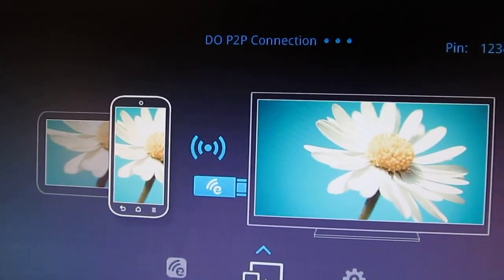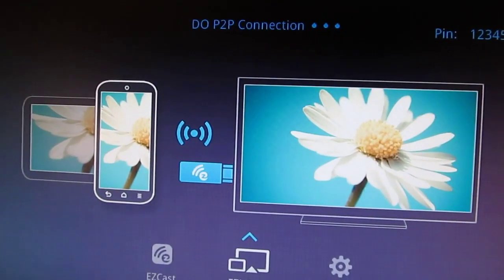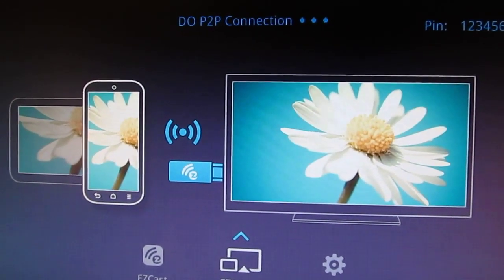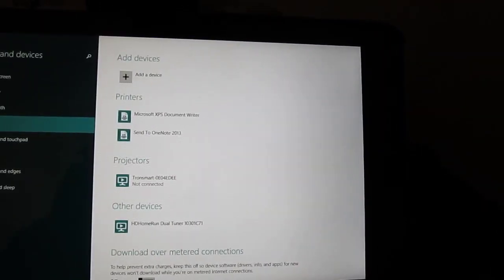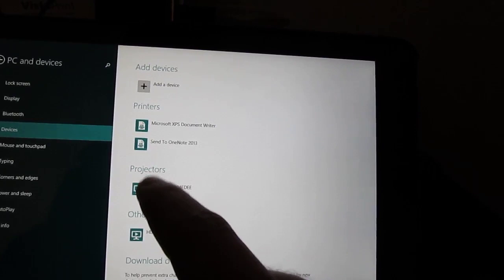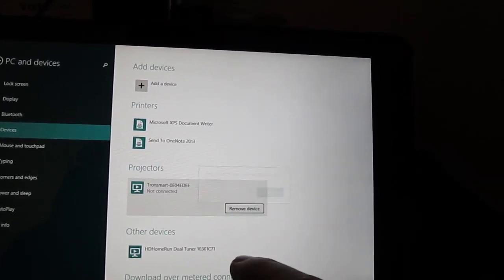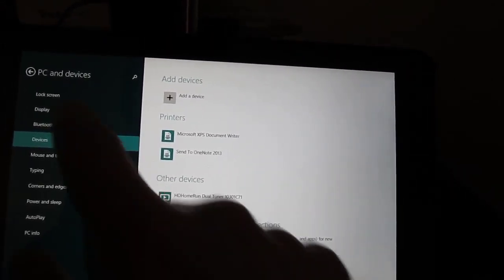Now this is the tricky part. I've gone through this any number of times and had difficulty getting it to actually pair properly. So right now we're getting a message saying could not connect. So let's see what we can do about that. Let's go to Devices. Let's remove this device and try it again.